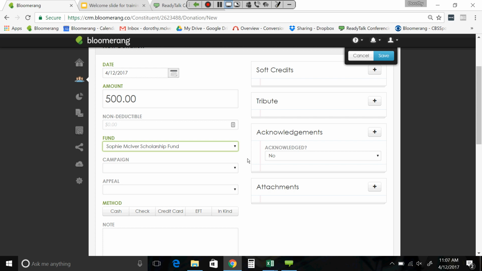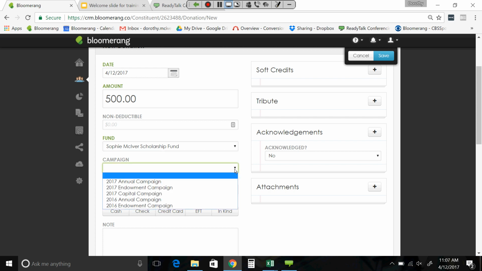Now, the next field we have is a campaign field, and again, it's also a drop-down box, and you can see I've got some examples here as well. Notice that these have a year associated with them. I do this just because I think it makes reporting a breeze.